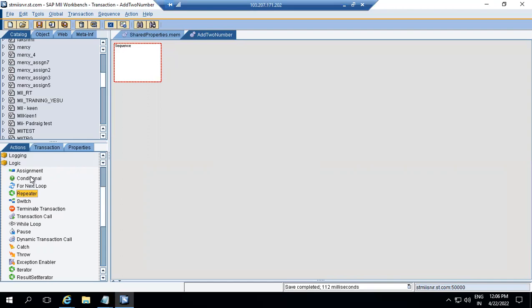Take the assignment action block. The assignment action block is nothing but your equal to sign. You are just assigning a value from one variable to another variable, or assigning a constant or string value to a particular variable. I'm just clicking and dragging, and the assignment action block is placed inside the sequence. That's the reason I said a sequence is a placeholder for actions. And this is the transaction.